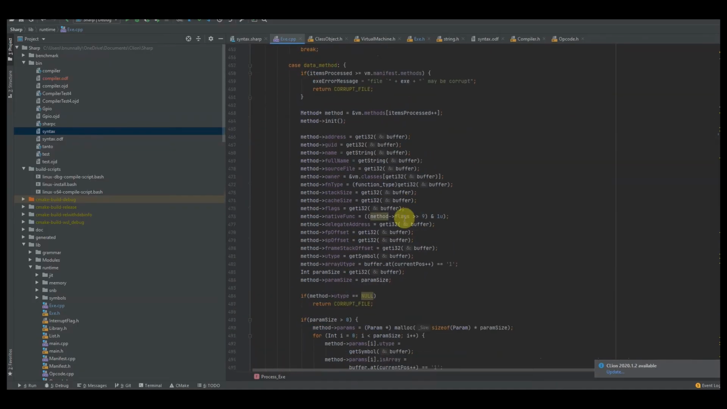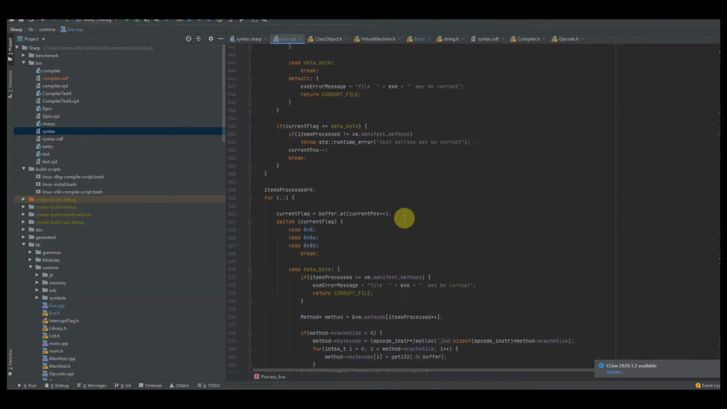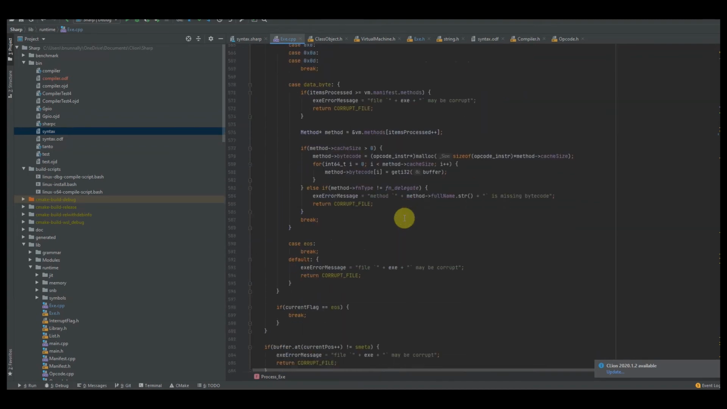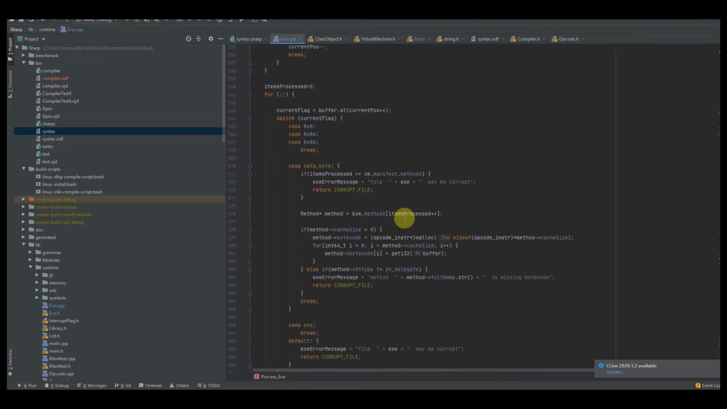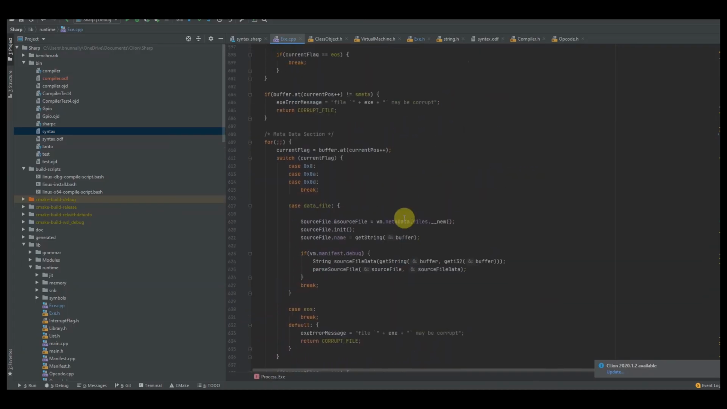So now we're almost at the home stretch. We literally have two more sections left, the data section and the metadata section.